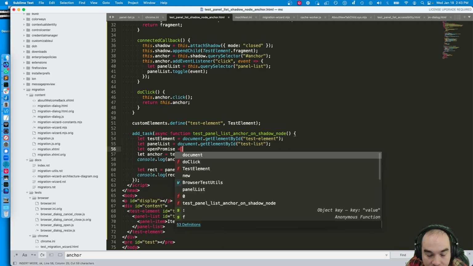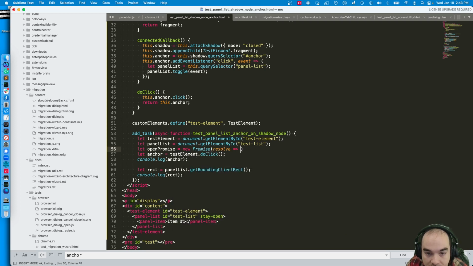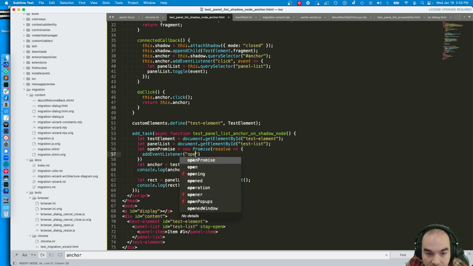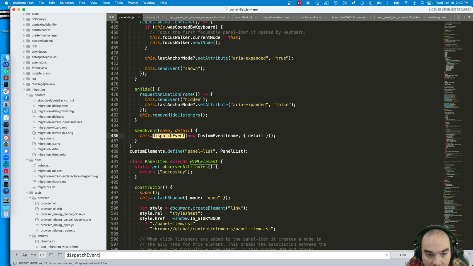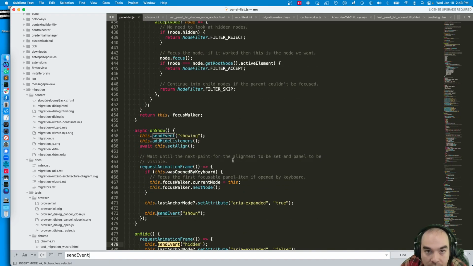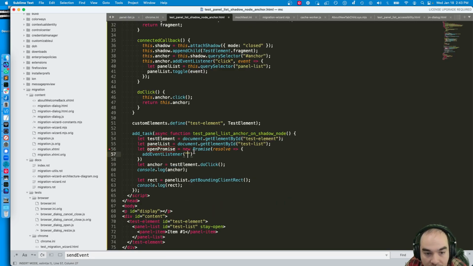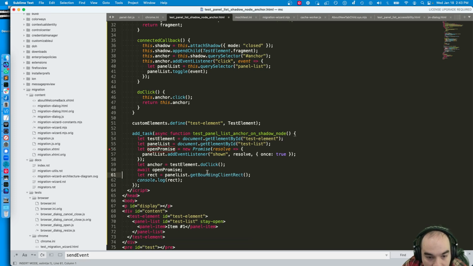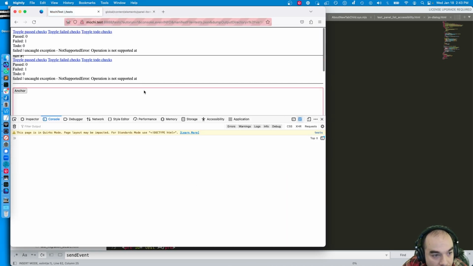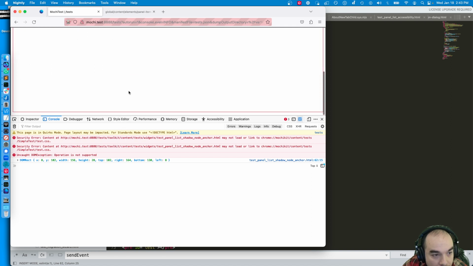Let openPromise equal new Promise resolve. addEventListener. What was it? PanelList was the event dispatchEvent. sendEvent. What's it called? sendEvent showing, shown. I want shown. addEventListener shown, panelList. addEventListener shown, resolve, once true. And then doClick, await openPromise, and then we're gonna get the panelList getBoundingClientRect. We're gonna log it. Top 102. There we go.